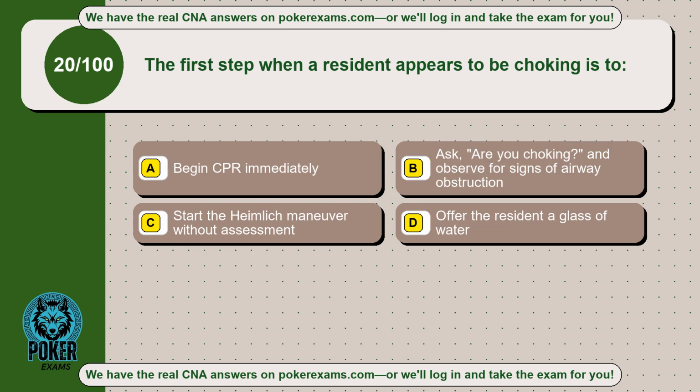Question 20. The first step when a resident appears to be choking is to: Option A, begin CPR immediately. Option B, ask, are you choking, and observe for signs of airway obstruction. Option C, start the Heimlich maneuver without assessment. Option D, offer the resident a glass of water.